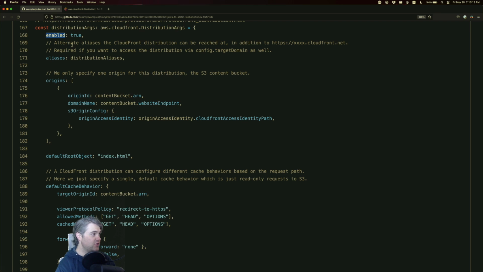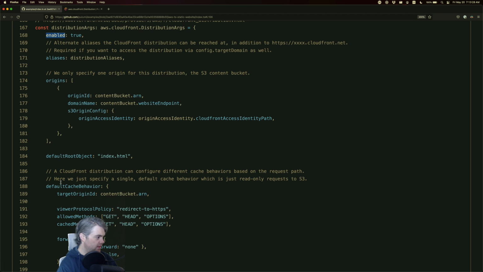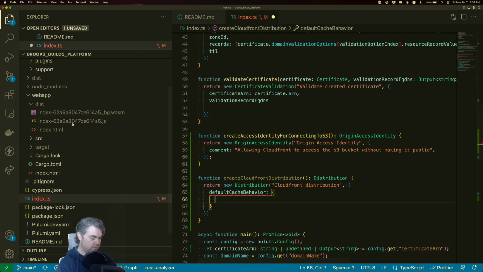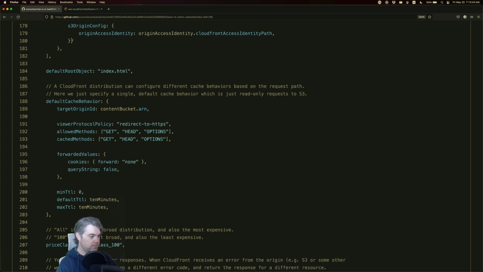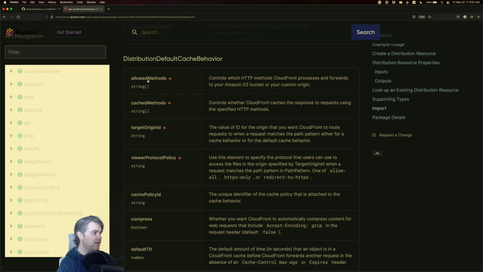So they're starting with enabled true. Okay, so I guess we have these as required. So it starts with default cache behavior. And oh, that's going to be this entire object here. So if we go down to just here, okay, default cache behavior, we take a look at this. All right, so we have allowed methods, controls which HTTP methods CloudFront processes and forwards to your Amazon S3 bucket or your custom origin. So this is going to be a web app. So there's really only going to be gets.